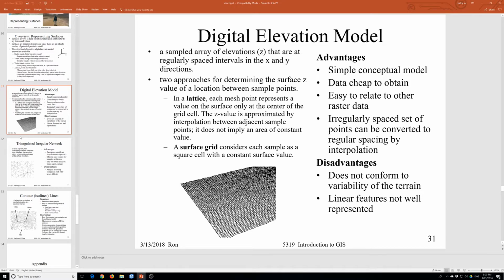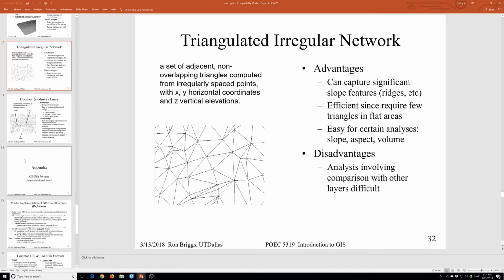The advantages: a simple conceptual model, data that is cheap to obtain, and we can generate it easily to relate to other raster data. An irregularly spaced set of points can be converted to regular spacing by interpolation. The disadvantages: it does not conform to the variability of the terrain, and linear features are not well represented. So when you use it, you have to be careful.